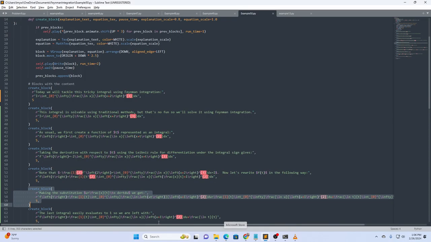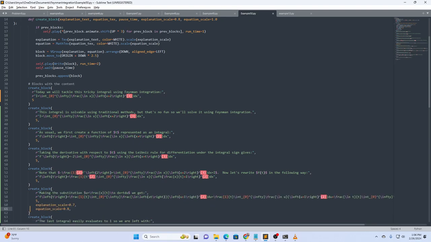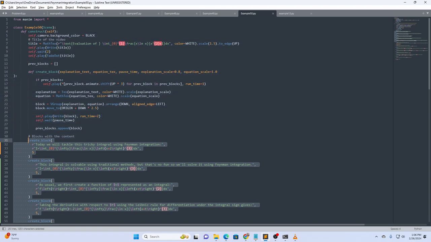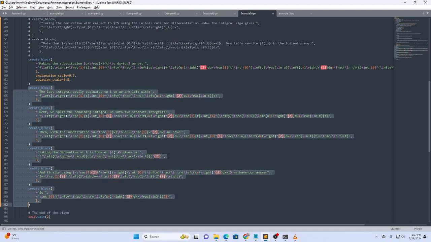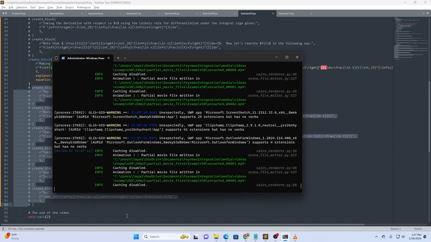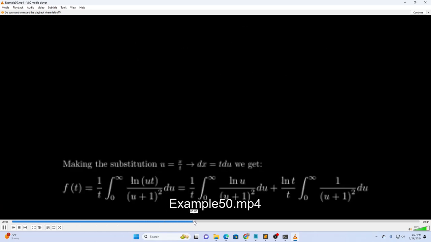Okay, yeah, we're going into Sublime and we are deleting this and replacing it with that. You see how it added an explanation scale and an equation scale. So let's go ahead and save that. Comment out the rest just so we can see if that block worked. Comment those out. And we'll comment out the rest as well. All right, it created something workable. Perfect.